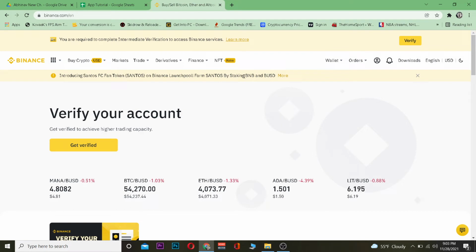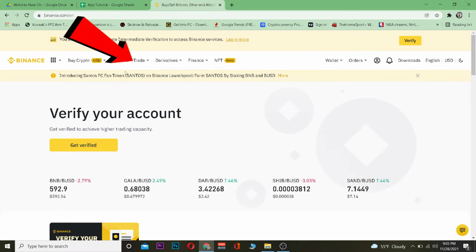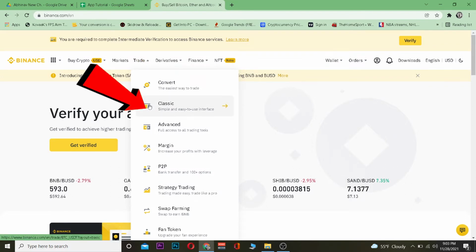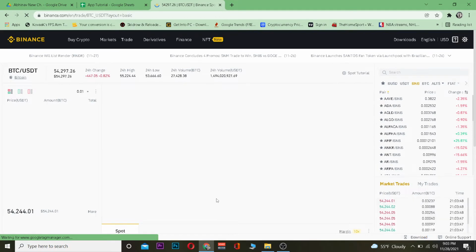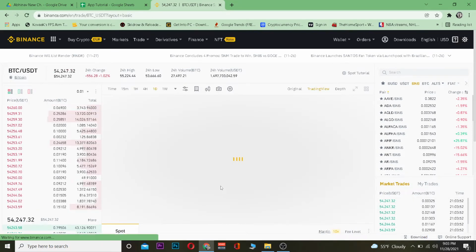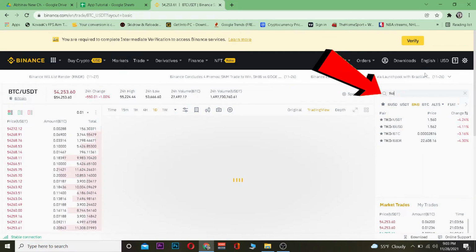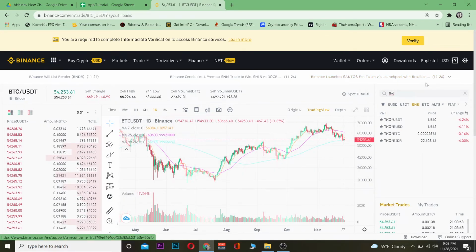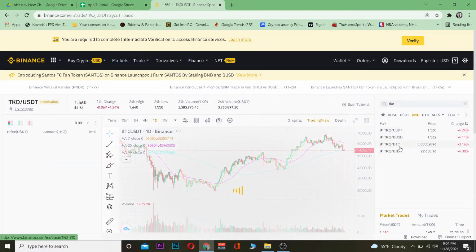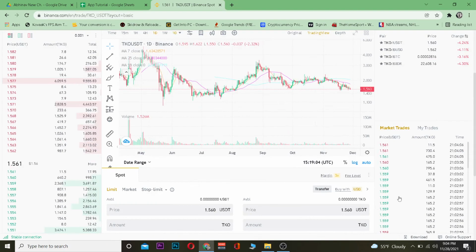So the first step is go to Binance.com and log in to your account. Then go on Trade and over here click on Classic. Once you do that, it's going to take you to the easiest mode on Binance where you can buy crypto. Over here on the search bar, type TKO. After you search for it, click on TKO/USDT or whichever pair you want to use to buy TKO. I like USDT, so I'm going to click on TKO/USDT.